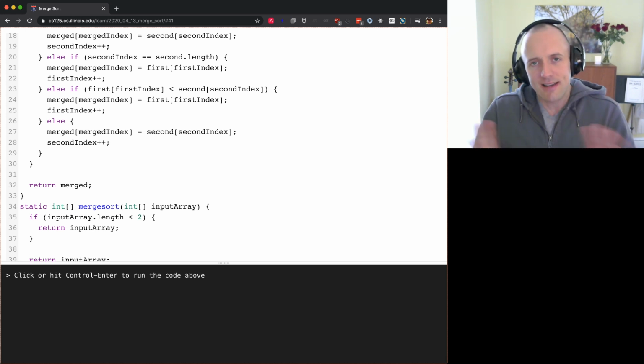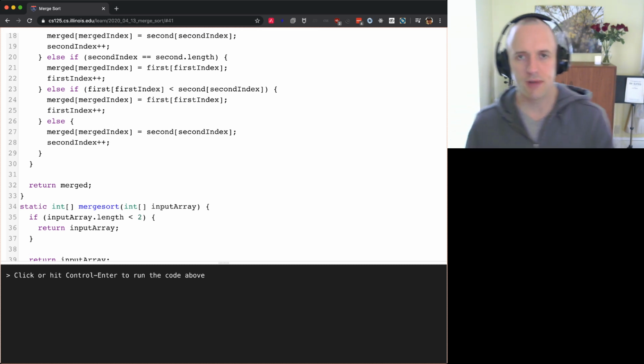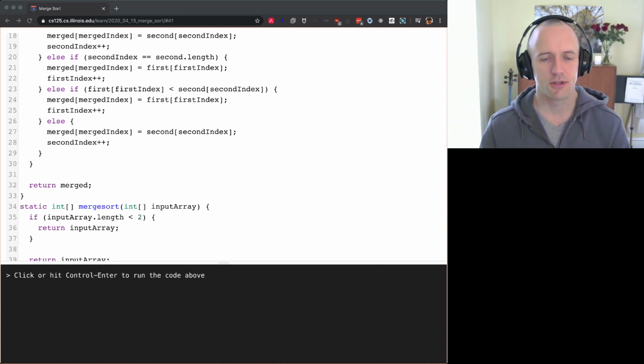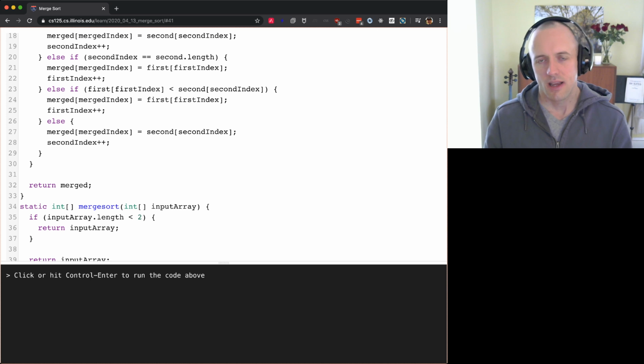If I haven't gotten to that point yet, I still have work to do. I have to make the problem smaller. And so now what I'm going to do is think about this in terms of the left and the right half of the array.